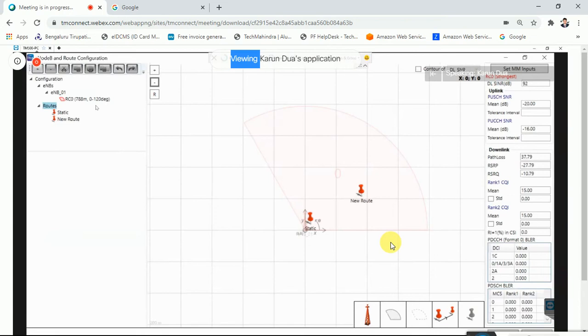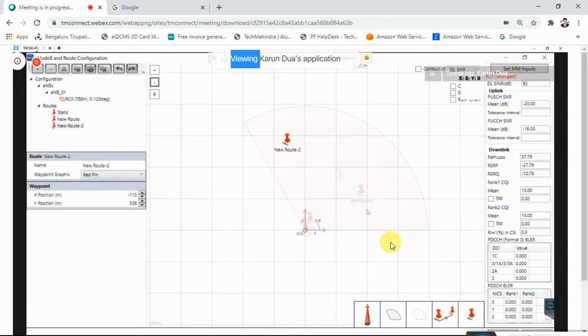Okay, that will be fine if you can show us the feature to enable that. Yes, all right. So we have two waypoints here, or two static points. Let's say I have two static points, and in addition to that, I want to create a route where the UEs are moving.